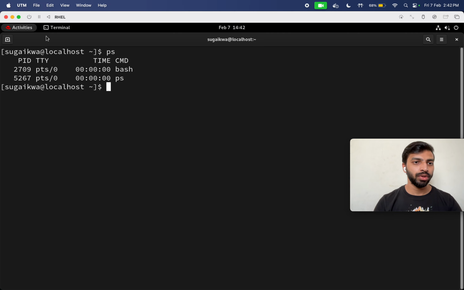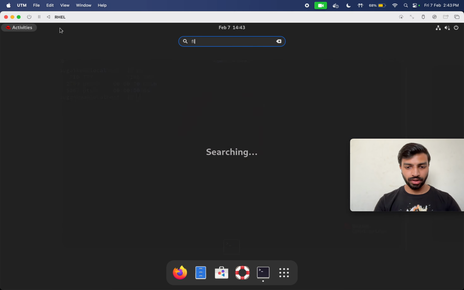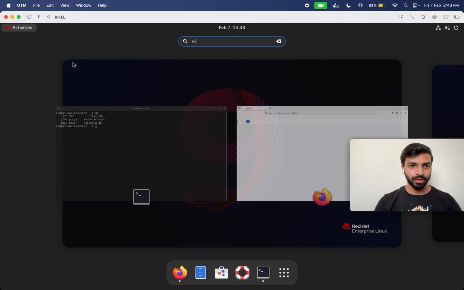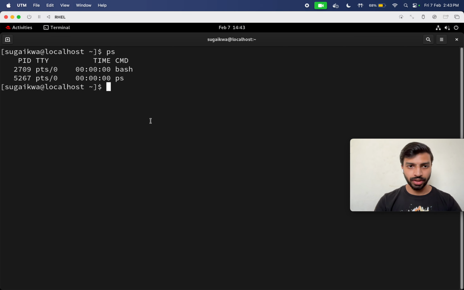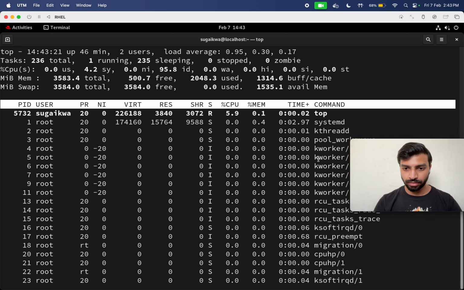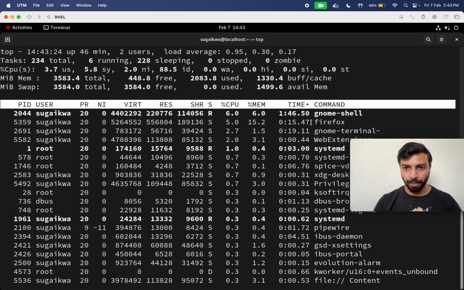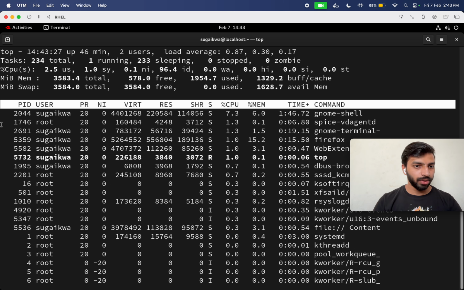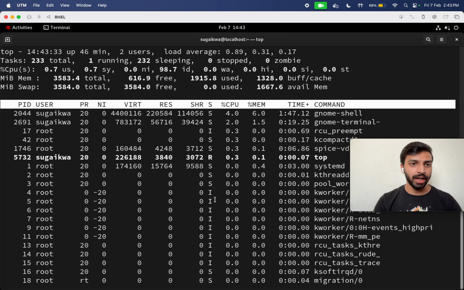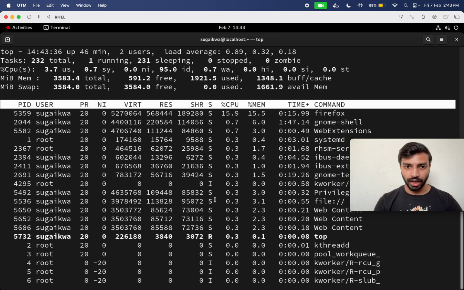If I want to make another process, I'll just fire up Firefox. And then, yeah, Firefox is running. I go inside the terminal and type PS again. Okay, it is not showing up over here. I think we can see it in the top command. Yeah, Firefox. So we do have different commands to track the tasks.